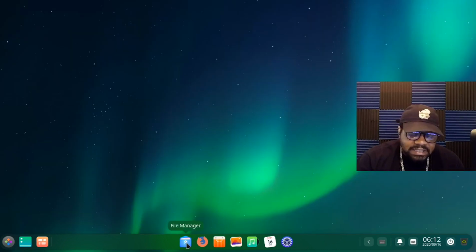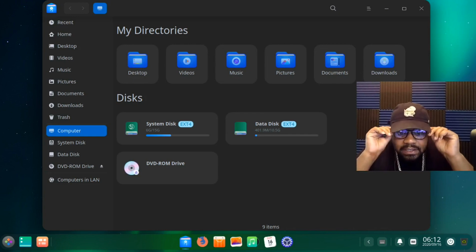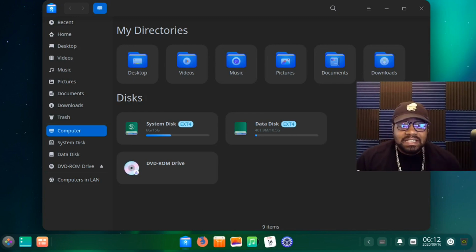And the next thing is the actual file manager. It's basically a shortcut to your file manager. And one cool thing about this that I like is that it really looks like Windows 10. So if you're new to Linux, then this will give you that feel of Windows. You know what I'm saying?